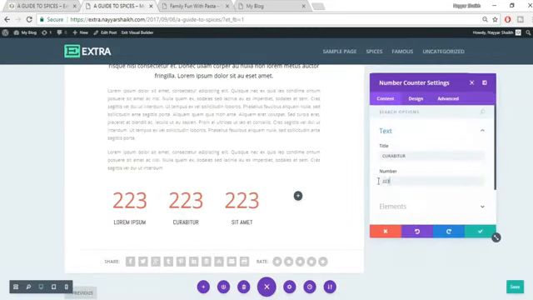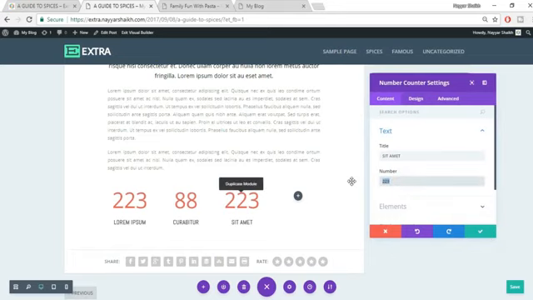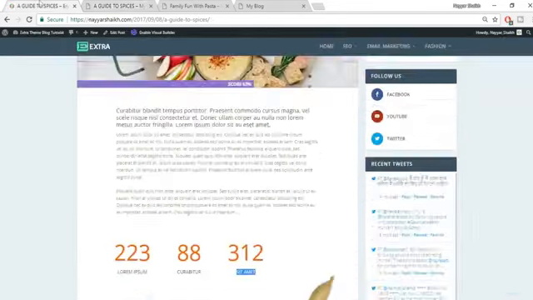Okay, so select this button. Instead of 223, put in 88, and instead of 223, select 312. Fine, click on save changes. So this looks amazing. Now let's add this image.